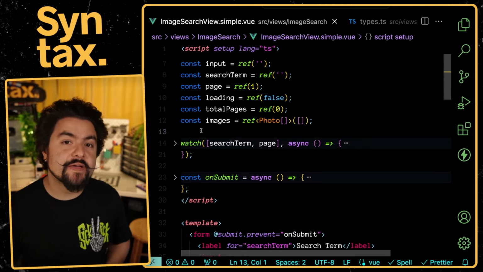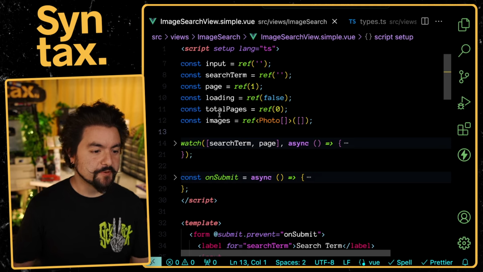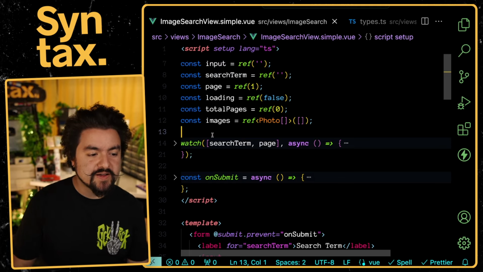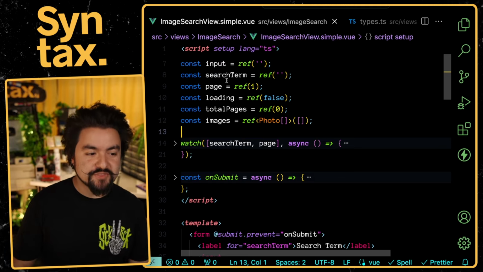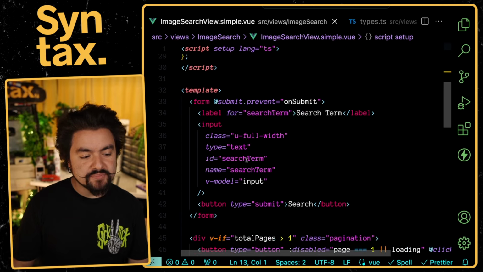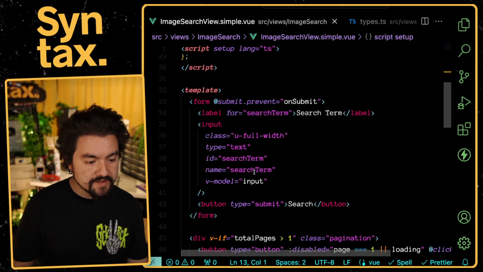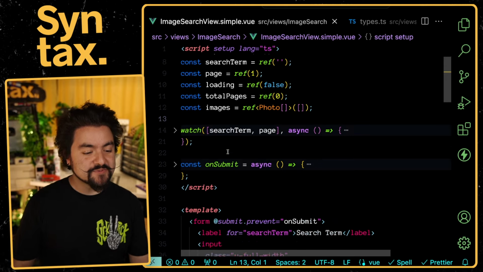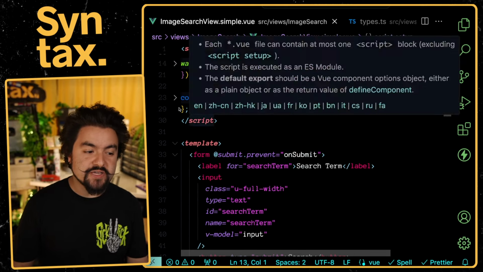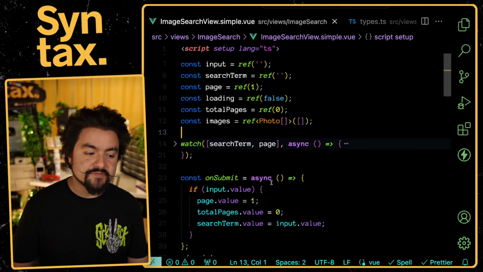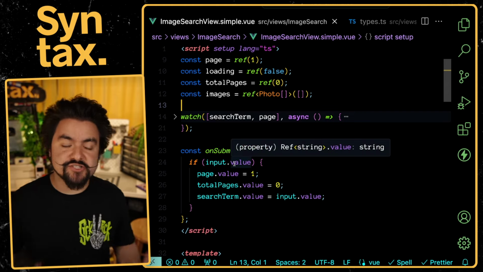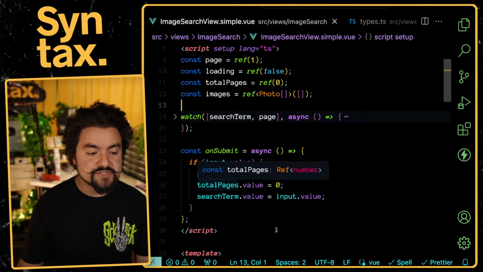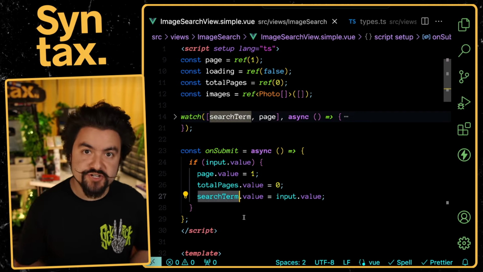Now let's take a look at how I implemented this with Vue. Up at the top of my component, you can see I have all these state variables. Again, we have both input and search term. If we look at our template, input is bound to that input there, and whenever that changes, it's getting updated behind the scenes. But whenever we submit the form, we call our onSubmit function. Inside of here, we check to make sure the user has actually entered something, reset a few state variables, and then set our search term value.